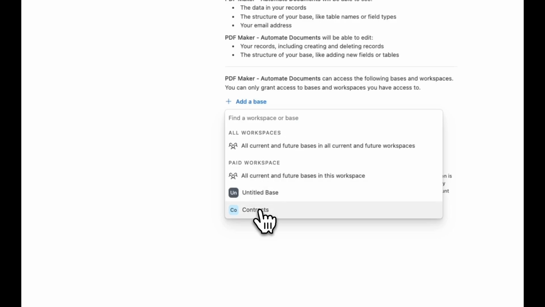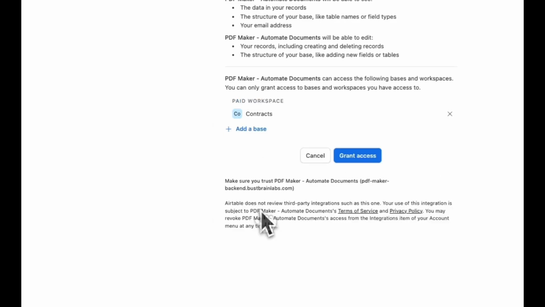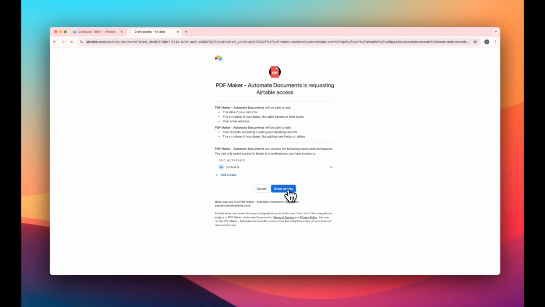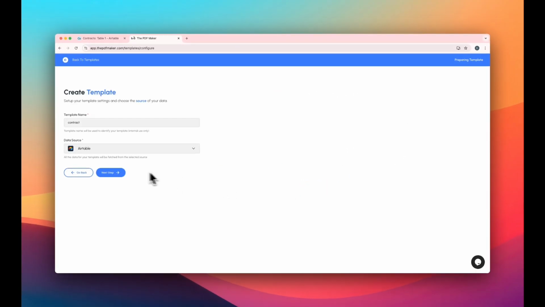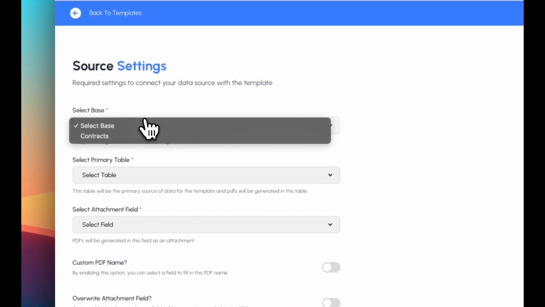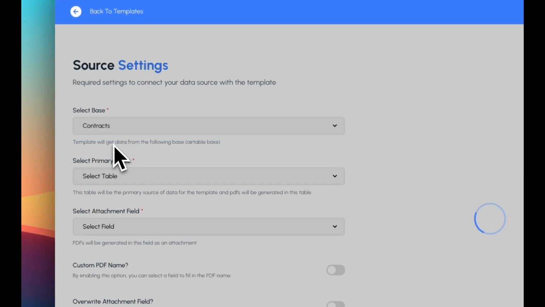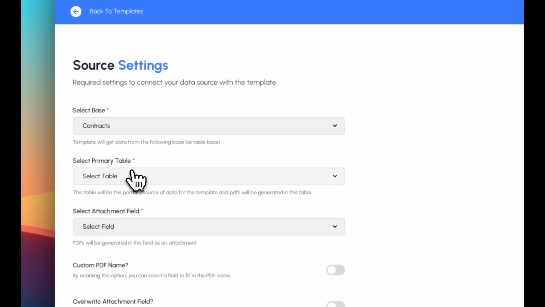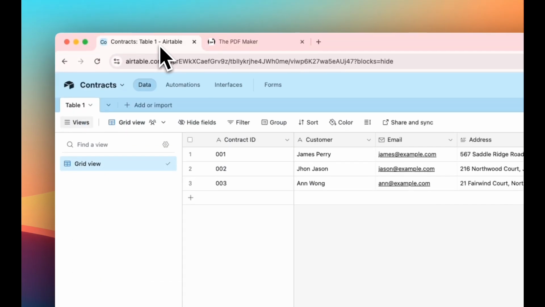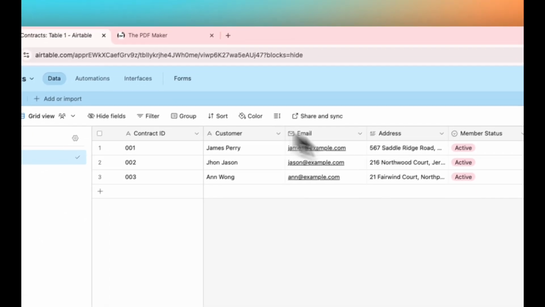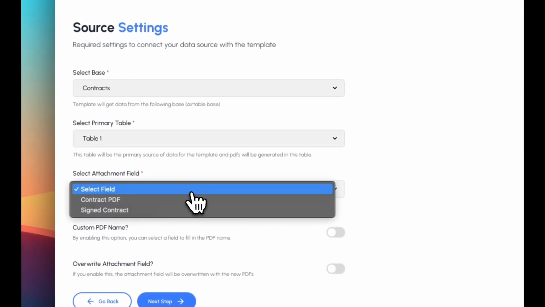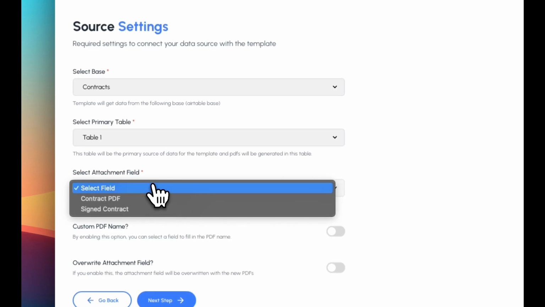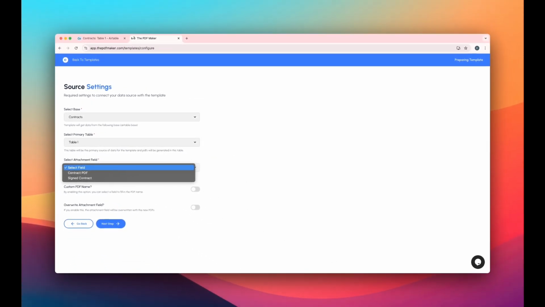Select your base or give all base access. Grant access. Now click on next step. Here select your base. Select your primary table. In our case, this is our primary table. And select the attachment field, so after the PDF creation, where you want to store the PDF. We'll be storing our PDF in the contract PDF field.